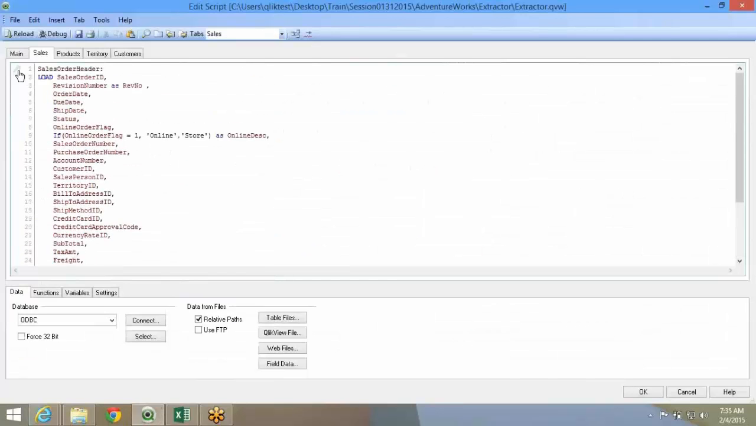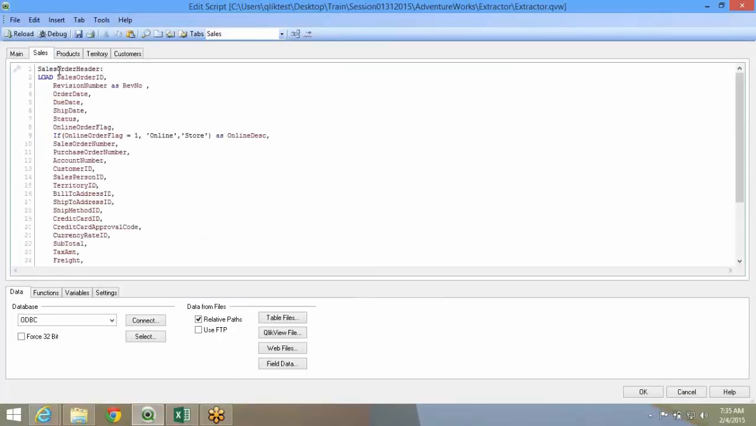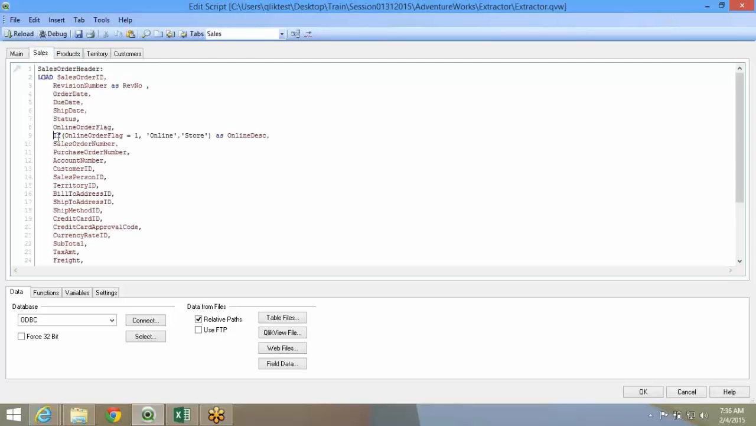So we connected to the database through the ODBC data connection. We extracted the sales order header table, a couple of others like sales order territory, and customer data also. We also looked at how we could bring in a preceding load and make a few transformations.